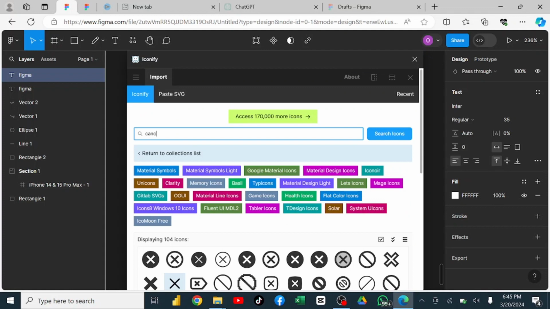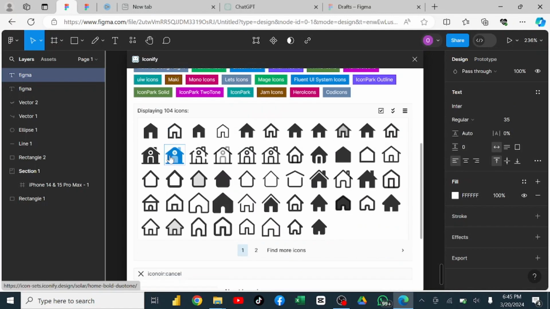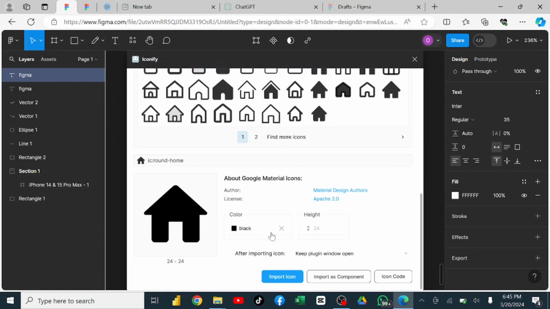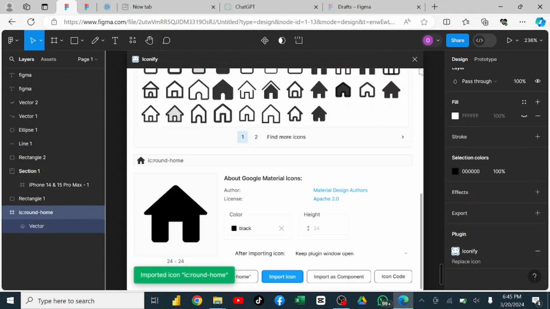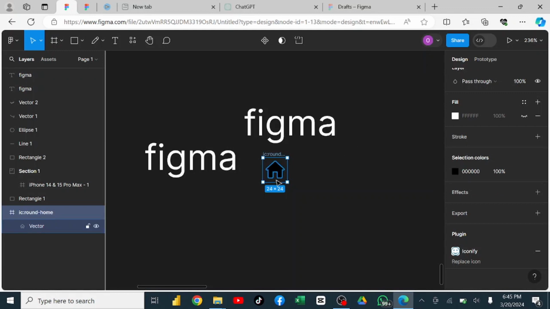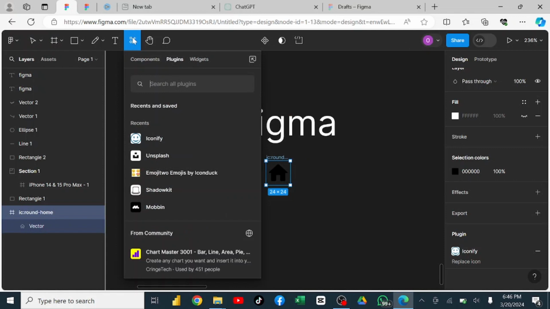We can just search for home icon, and you can see it's actually giving us the home icon. When you just click on it, come down here, and click import icon, you see our icon has been imported into our Figma file. So that is one of them. There are different plugins and they have different jobs.